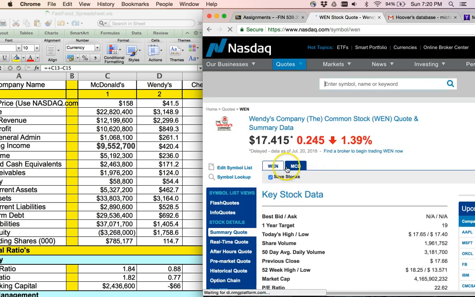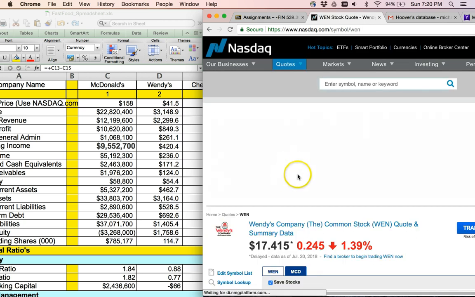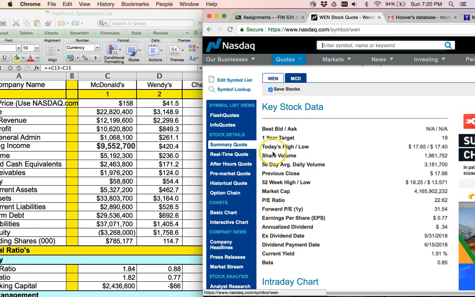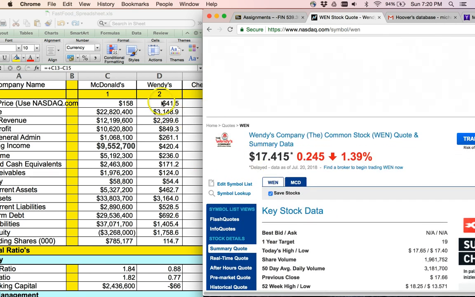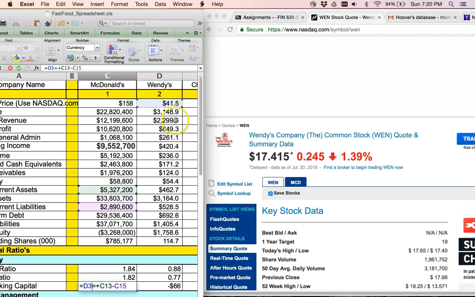And you'll see how it puts the tabs. So McDonald's, it keeps the McDonald's tab. And now I have the Wendy's tab. So I can now go again, and the first thing is stock price. I can go up here, and I can input the stock price.